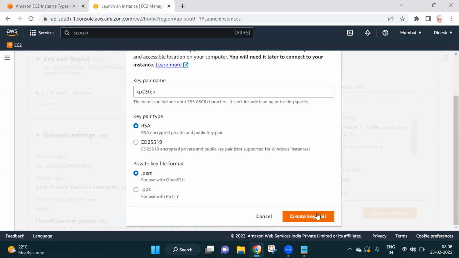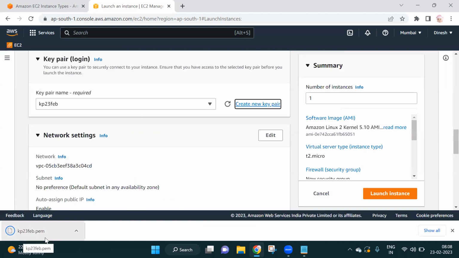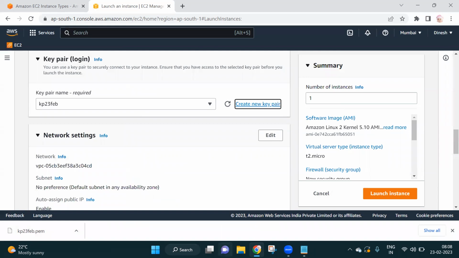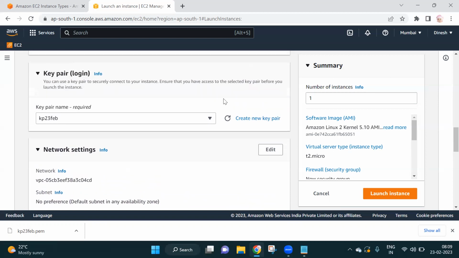Then I can click on create key pair. Can you see here? One key pair got generated, key pair 23rd February dot PEM. Now this is done, and you have a PEM file in your downloads folder. Key pair means you are just going to create one key pair. If you want to create another key pair, you are able to create any number of key pairs.